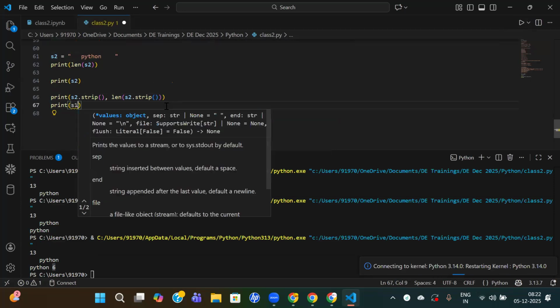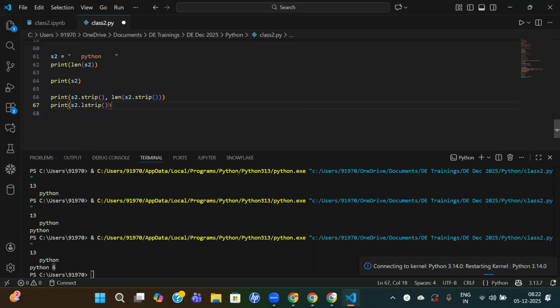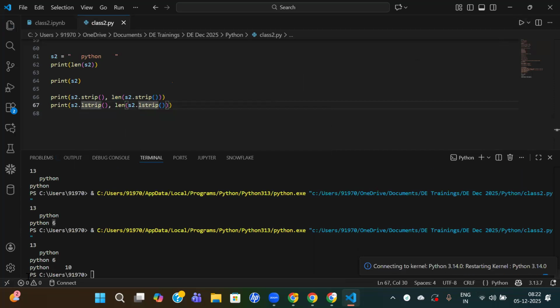Now, I don't want to strip all the spaces. I want to just strip on the left side. For that, we have lstrip. Remove spaces only from the left side and check the length. After removing, check the length. Length of lstrip. After removing the left spaces, what is the length? Okay, so total length is 13. Now, after removing left spaces, it is 10.